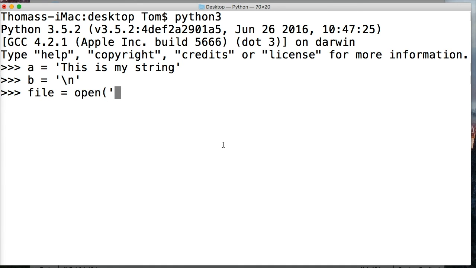Now we're going to open our file, or create our file. So open, and we're going to use the same one we used in the previous tutorial, so we're not writing a bunch of files to your desktop. So test one, and then we're going to use w to write. Next thing we're going to do is file.write.